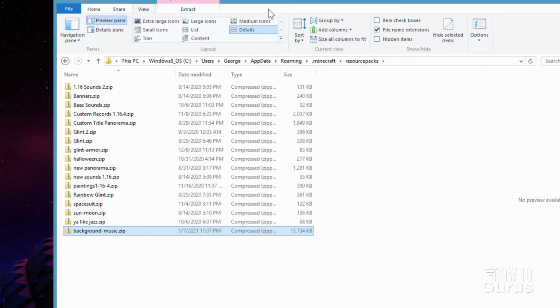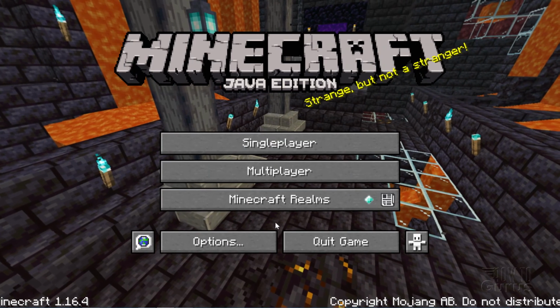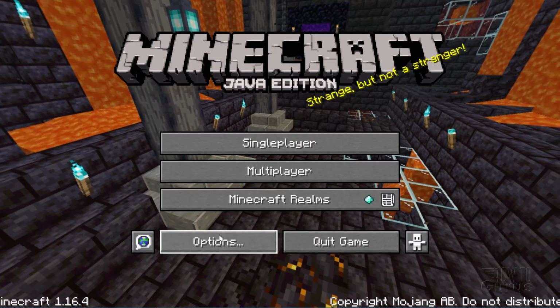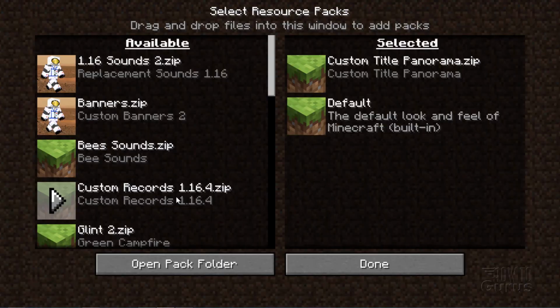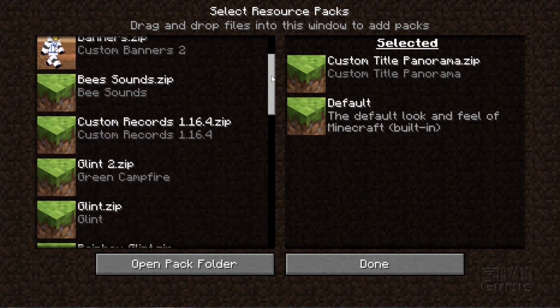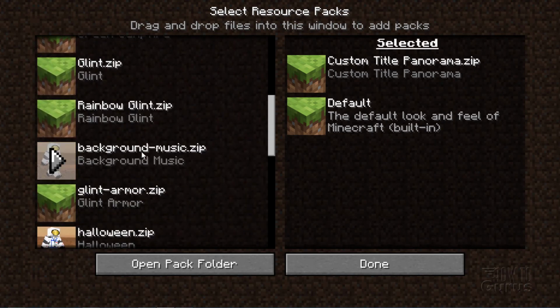Okay, we can now relaunch the game and check this out. So I'll load the game up to the title screen and I'll bring that up in just a second. Okay, here we are at the title screen. Now go into options right there and into resource packs. And you should see it over on the left-hand side. You may need to scroll down a little bit to find it. There it is right there, background music. There is the icon you see right there. That's our icon that we did.